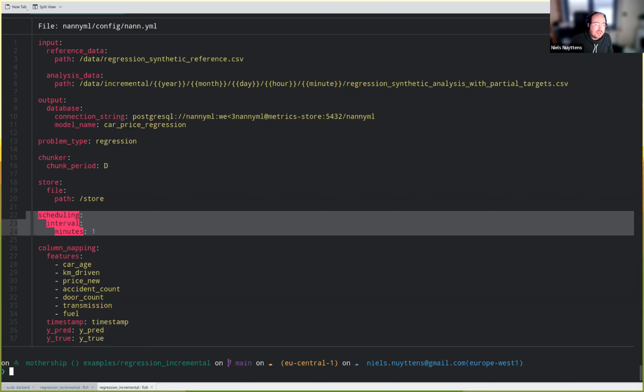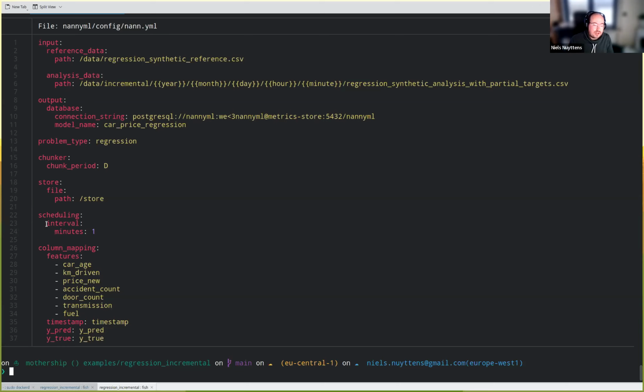But we also provide a way of having some kind of scheduling built within NannyML itself, and you can control it here. So in this case, we're going to select NannyML to run with a fixed interval, and we're going to run it once per minute. So it will wait for a minute after it executed and then execute again. Another way of doing this is, for example, using cron expressions. That works as well.